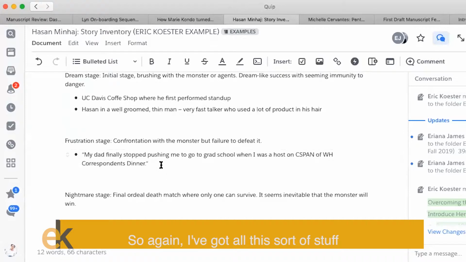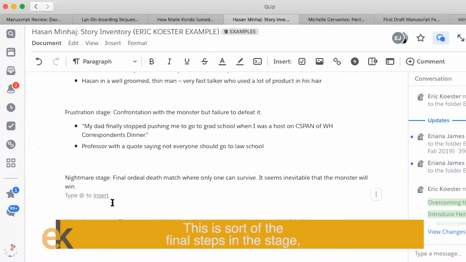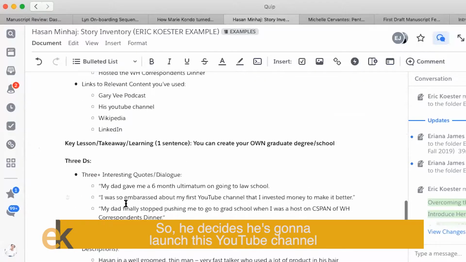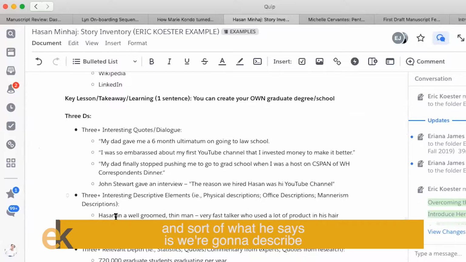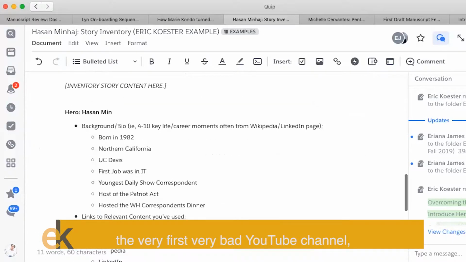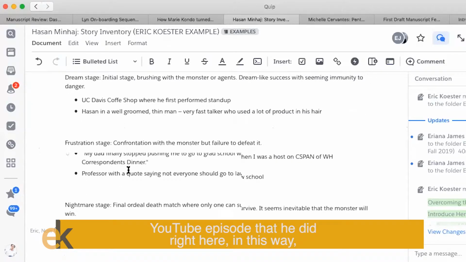So again, I've got all this sort of stuff and I'm just organizing the content I have into it. And then we've got the nightmare stage. This is sort of the final steps and stage in this one, the final ordeal. So he decides he's going to launch this YouTube channel. And sort of what he says is we're going to describe the very first very bad YouTube episode that he did right here in this way.